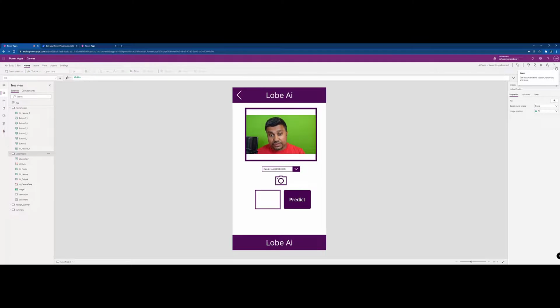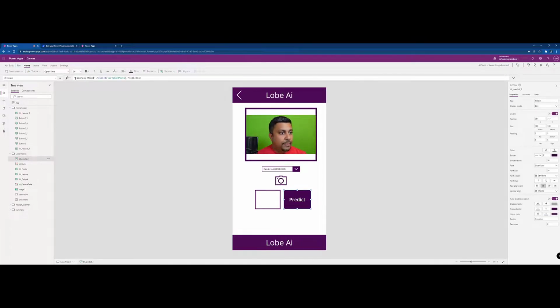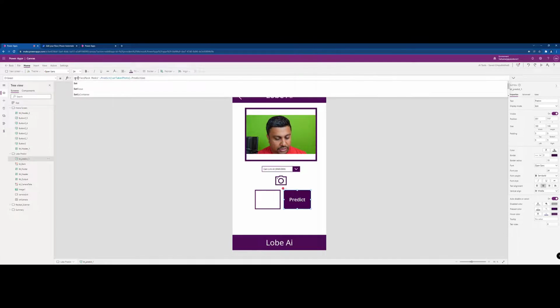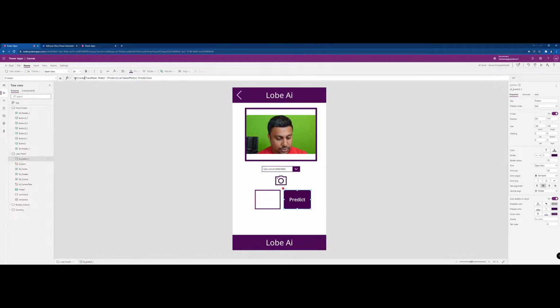The next step of this process is, whatever prediction we get from Microsoft Lobe, we need to store that somewhere so we can display it in the Power App. To do that, I am going to define another variable. I'm going to define another variable called set output, and that is going to assign the prediction from the Lobe AI model into a new variable called output.